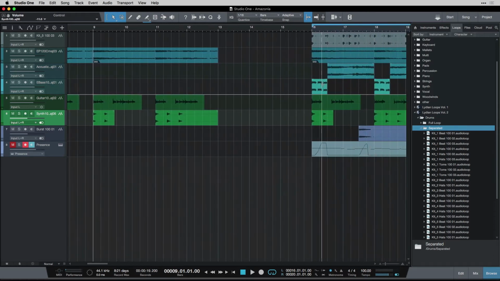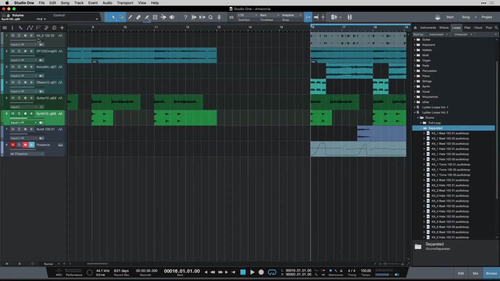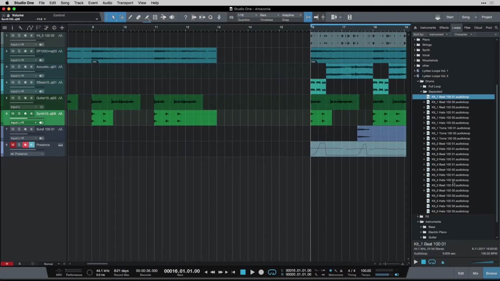Now, if we check out the drum beat I had here, I'll just solo it. We can see I'm on Kit 5, number 3. So I'm going to come down here to Kit 5, and then I want just the hi-hats. So Kit 5, hats, number 3. That's the one I'm using, number 3.